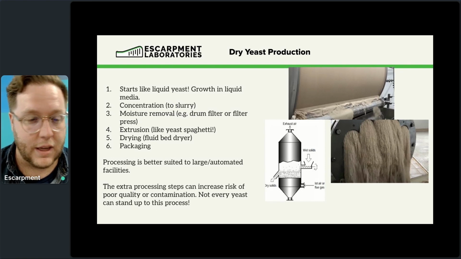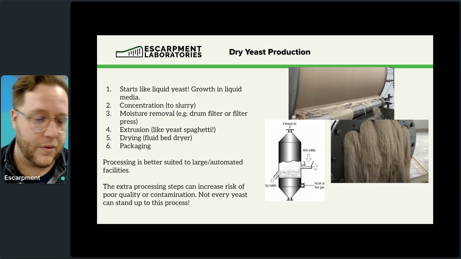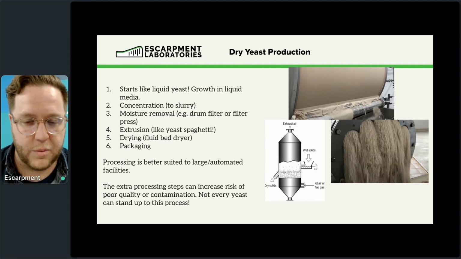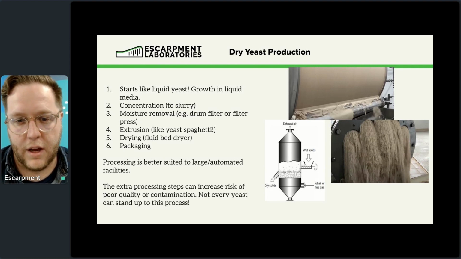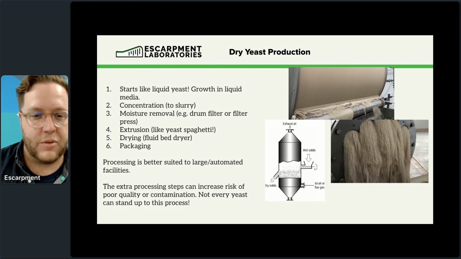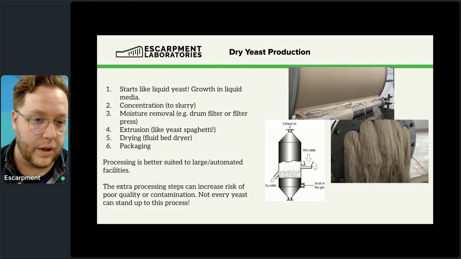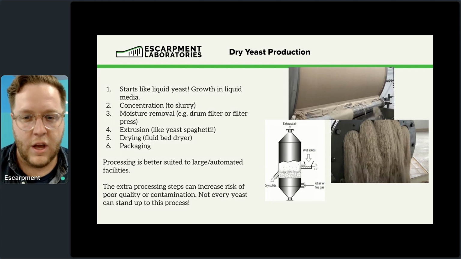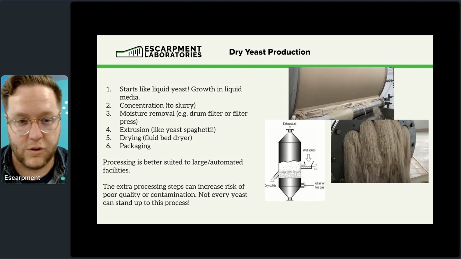And really the key thing here is it starts very similarly to how liquid yeast works, but there are these extra steps that produce the dry yeast. Because there are extra steps, that does increase the risk of poor quality, right? Yeast just going through that extra stress. It also increases the risk of contamination.